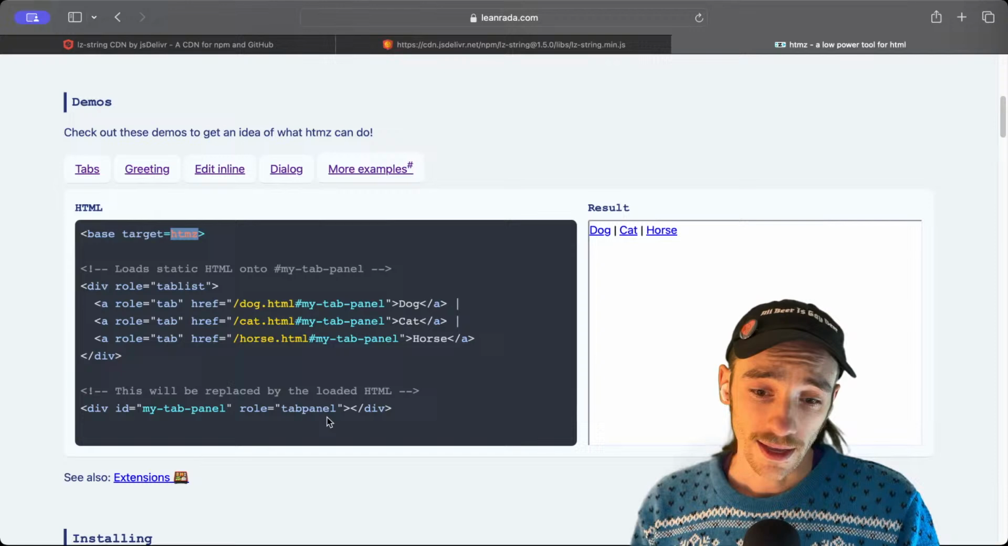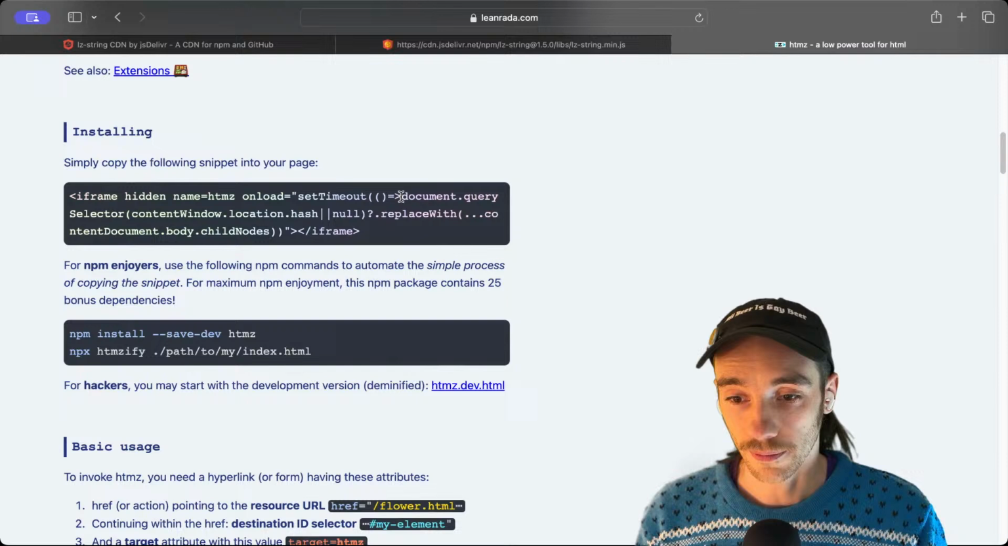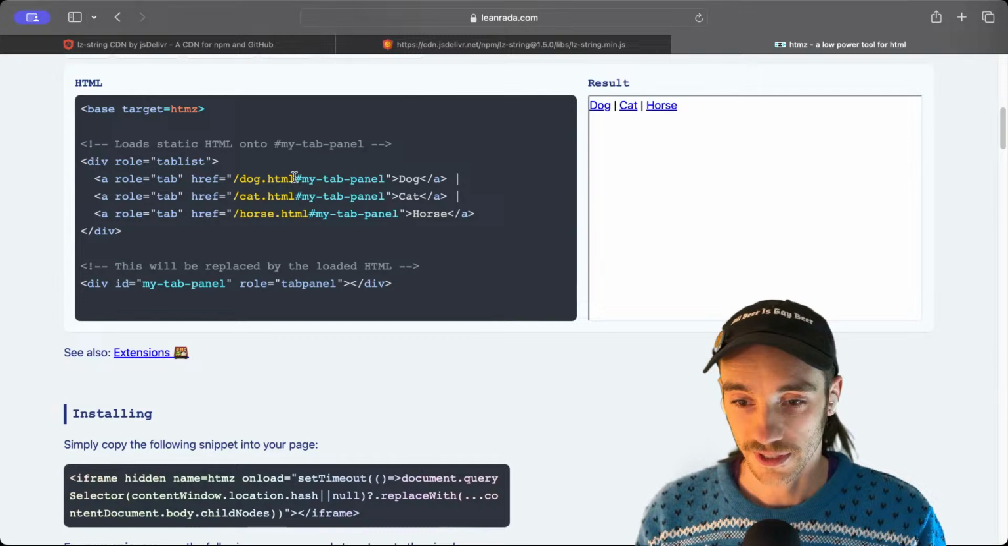Now, if you look at the little iframe they've got here, this is the one they're targeting. It has an onload handler, and it says, get all the content from... what does it say? It says, look at the document, find the element that has the ID that is set here, and then replace it with the content of this iframe.